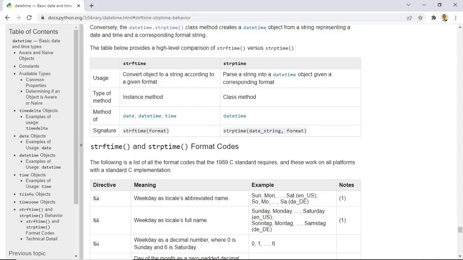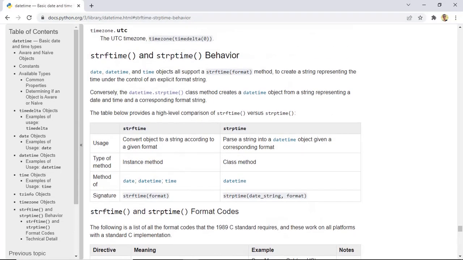Let's have a quick look at the official documentation and see what it says about strptime. strptime is a method of the datetime object that will help you to parse a string into a datetime object given a corresponding format. So that is exactly what we need to convert our string date-time into the datetime object. So let's see how to do that.